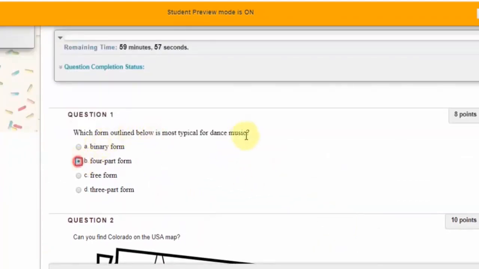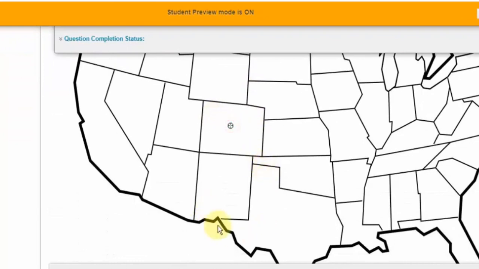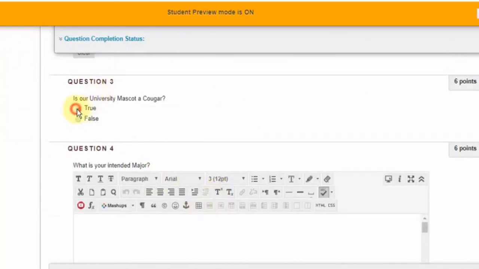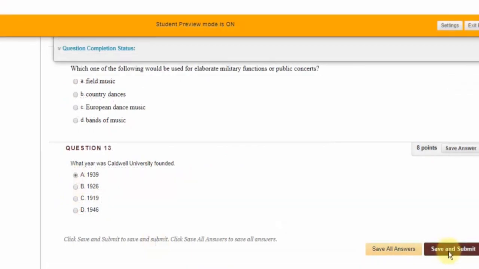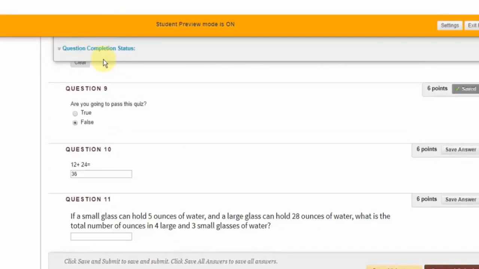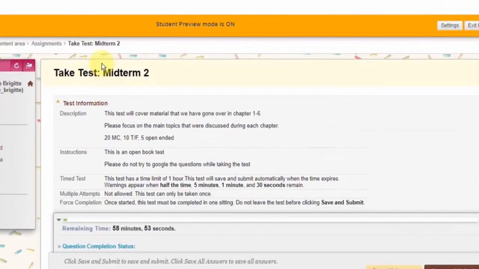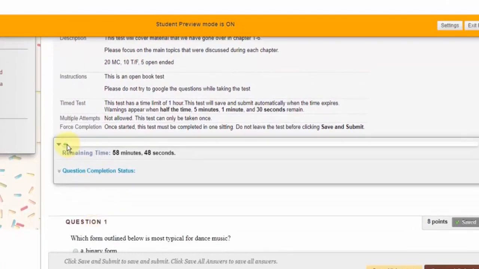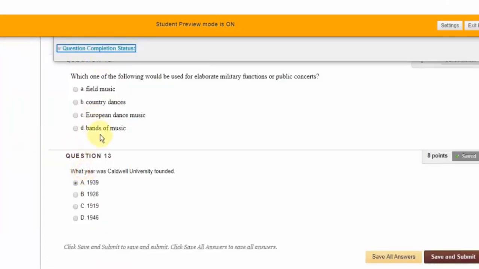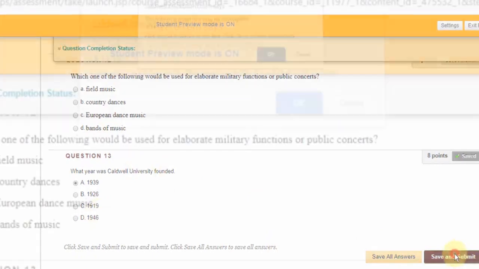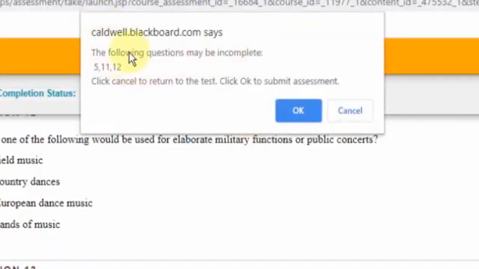And I'm just going to randomly answer things. This, save and submit. Your students will have to save and submit their test options, and as you can see here, up here they still have the description, the instructions, and it lets them know up here how much time they have remaining. And it lets me go through the questions. So I'm going to just save and submit, and it says I have not completed the following questions, but that's okay for now. I'm just showing you what that is.